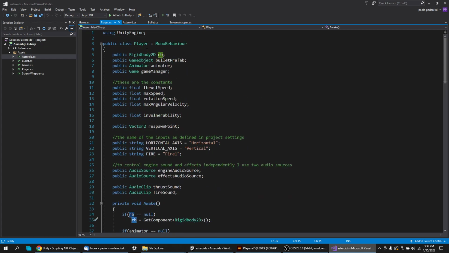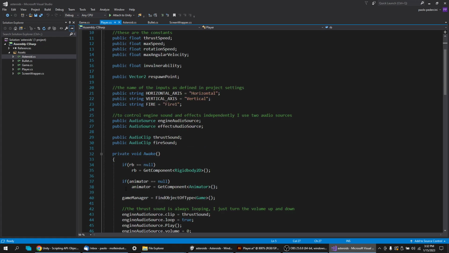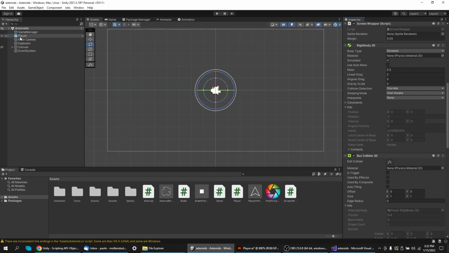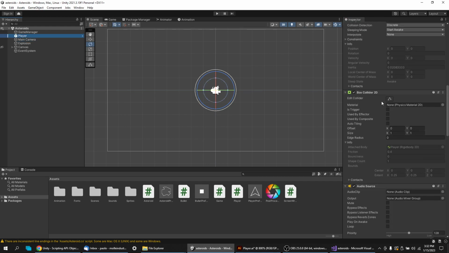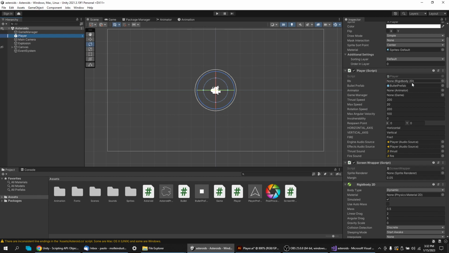Another advantage of having this rigid body referenced as a variable is that I'm only accessing the rigid body attached to this player if the rigid body field here is null. So if it's not specified, then I will search for a rigid body attached to this object, which should be this one here.